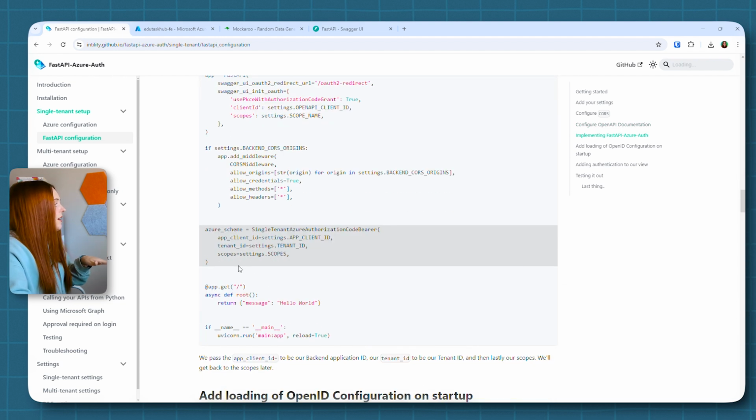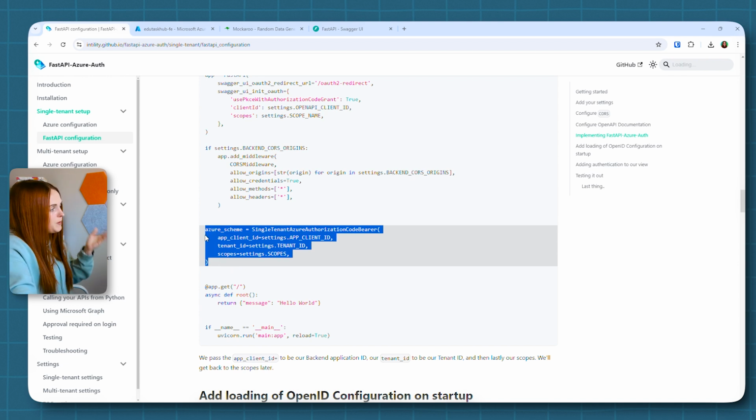Yep, so here we have this Azure scheme, which is basically the scheme we're going to be using. So we're deciding that we want to be using a single tenant Azure authorization code. If you remember in the previous episode, you had the option between using a single tenant or multiple tenant, and we chose single tenant, so that's the one we're using. But if you use multiple tenant, there is also a multiple tenant setup here as well. There is also a B2C setup if you decide to do that too.